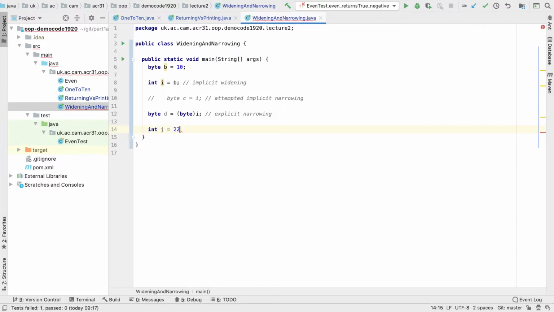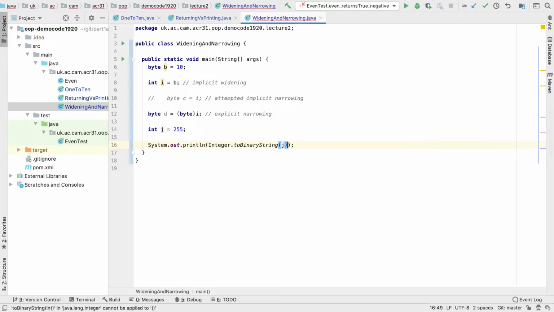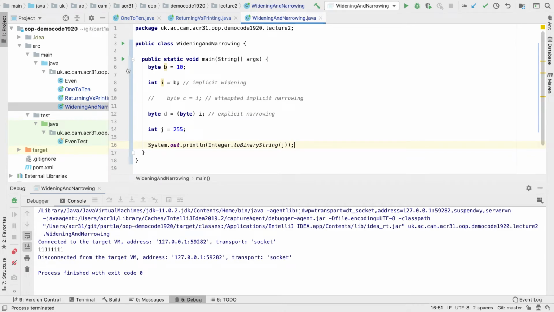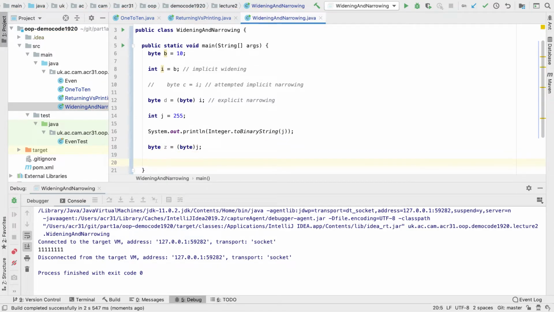And now I want to show you something fun. If you call the method Integer.toBinaryString, then you can get it to print out for you the binary contents of an int. And here you can see it's printed out 8 ones, so 255 is 8 ones. So it's 8 bits. Right, so this is good. So I can say byte z equals byte j. I'm safe because it's 8 bits, right?